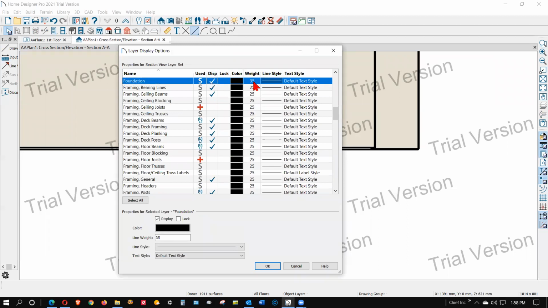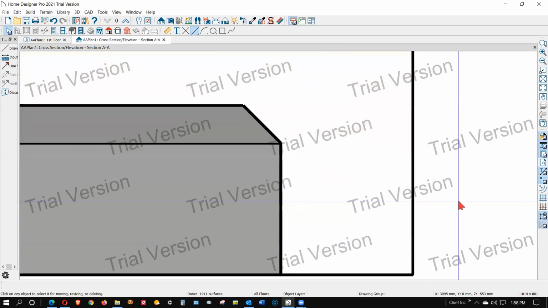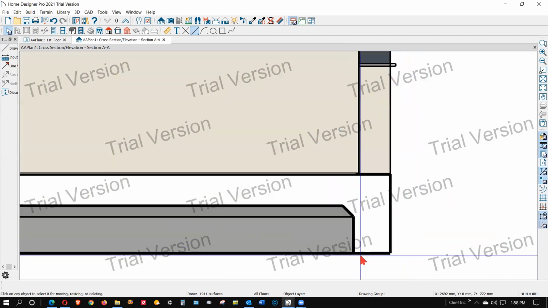And look here, it's got a line weight, 35. And with it selected, you can change it up or down right here in this line weight input box. Let's change it to 150. It doesn't look a lot darker, but I suppose that it is.